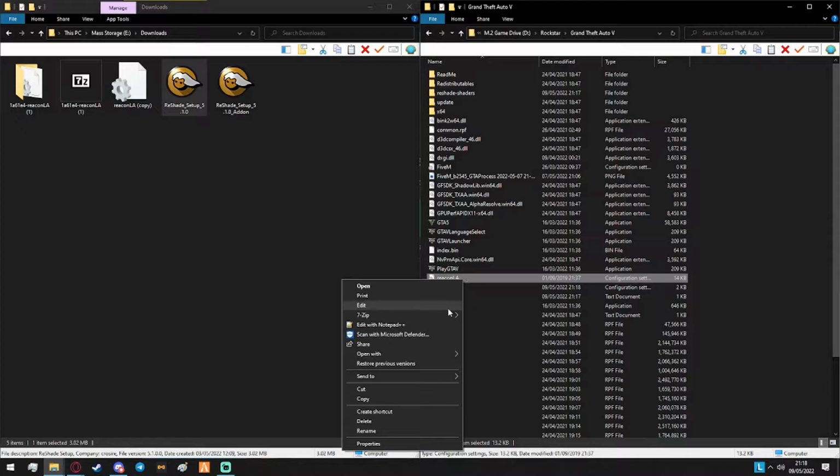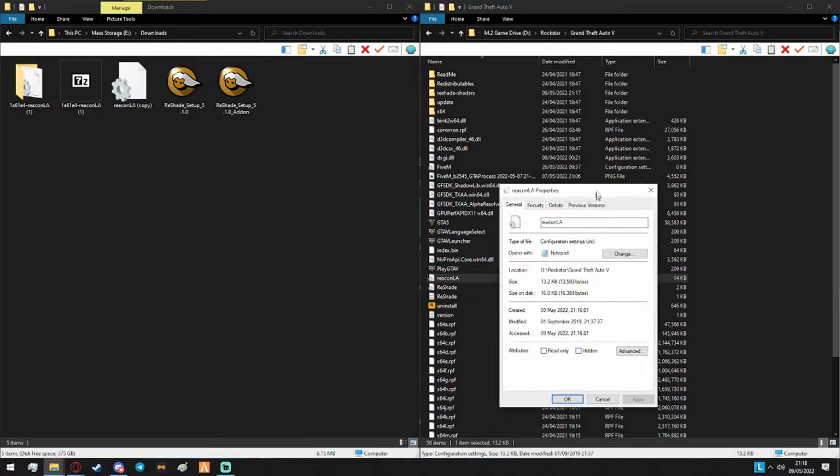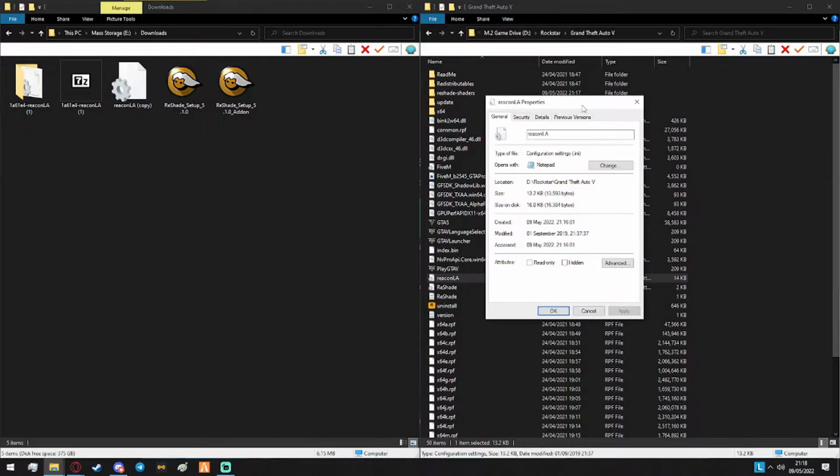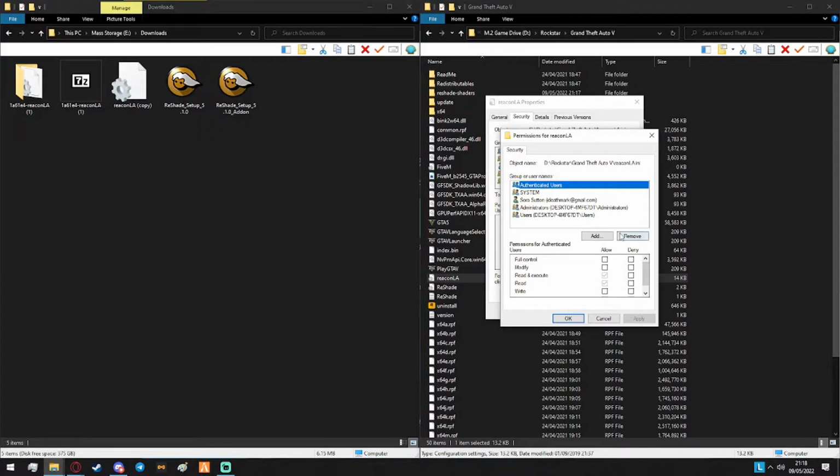One thing you need to keep into consideration, this will be for writing it, and this may be a bit of a problem. So before you launch FiveM, the best thing to do with the INI file that you put in this location is make sure that the security is owned and you have full control.